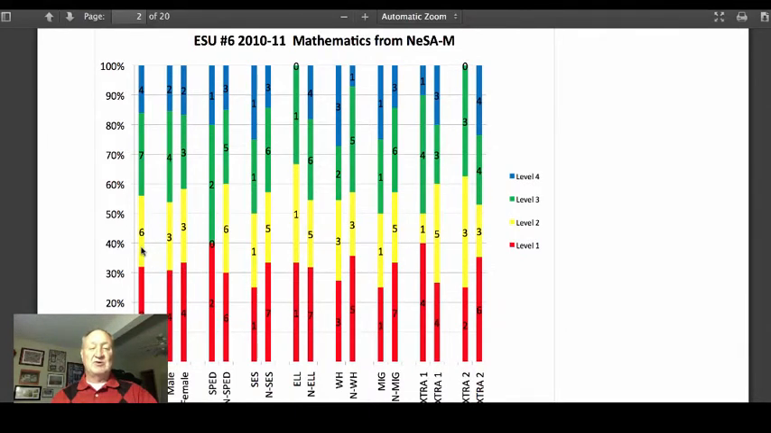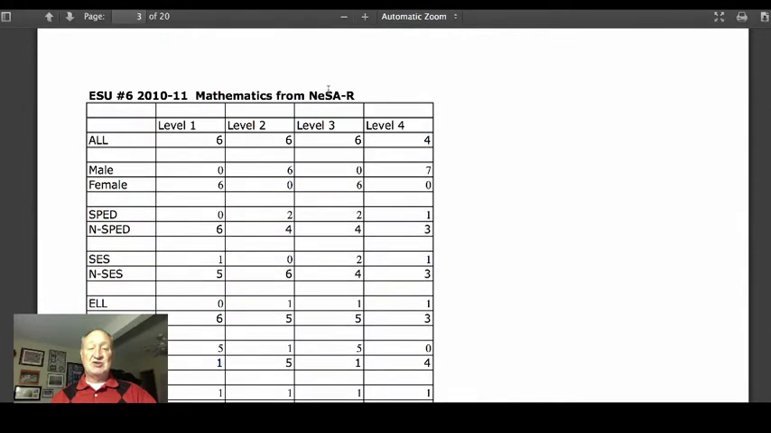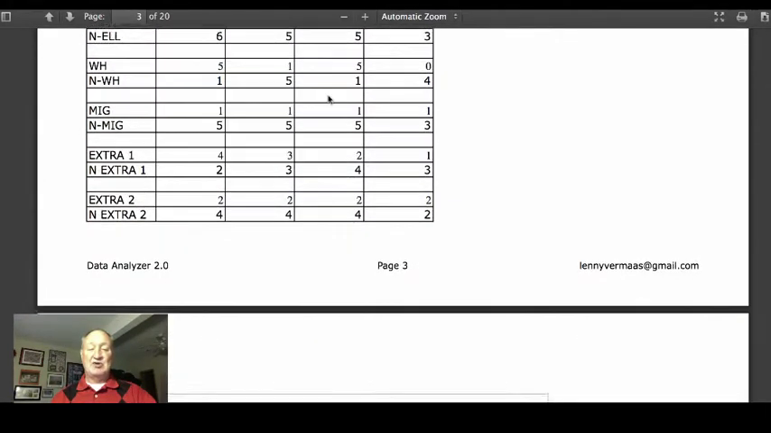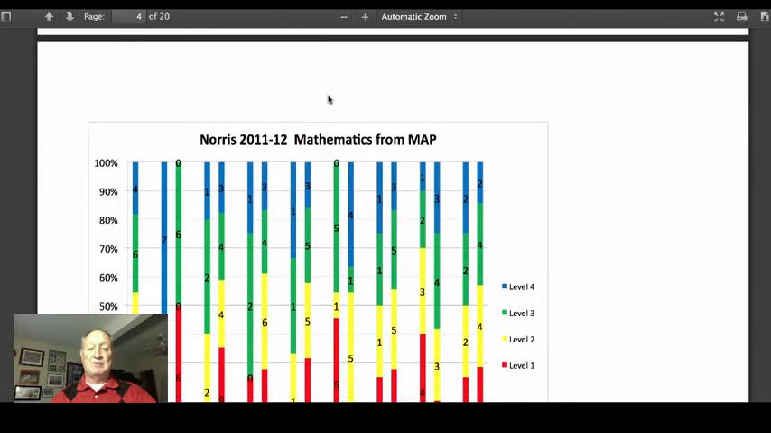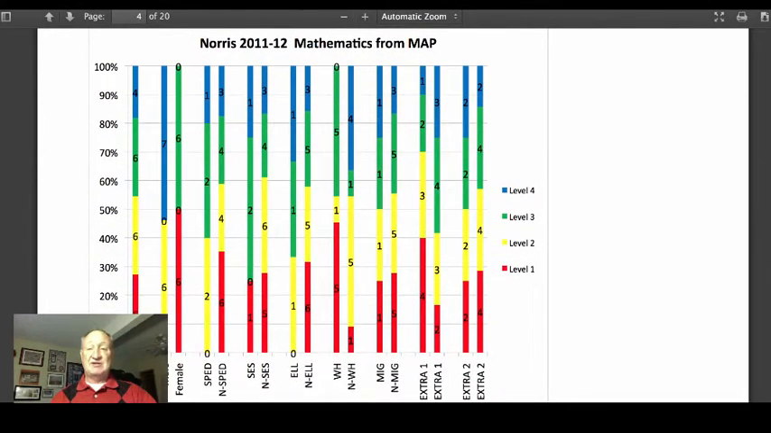As we go here in the stacked bar graph, I have all and then each of my subgroups that I'm looking at. As I scroll down, this was the math one, and next is your NSIA reading test. You can put in whatever assessment you want, and for each assessment you get a breakdown by demographics.